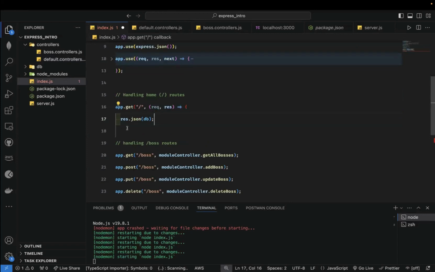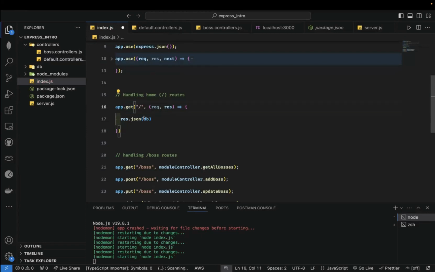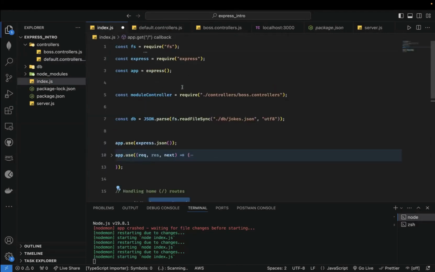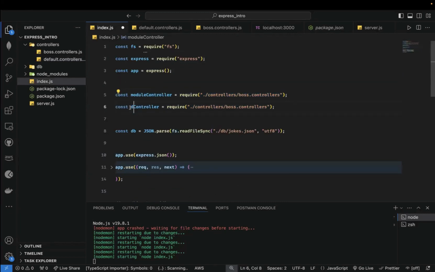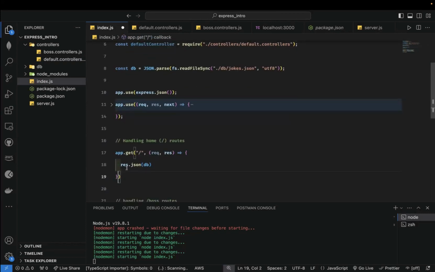And I'm going to get, all right, I'm going to get, so you say / will give us that guy. All right, so what do we do here? We can import, let's just call it anything, default controller, right? So boss.default dot controllers. And then we say default controller dot health check. So that's what I want to do here.